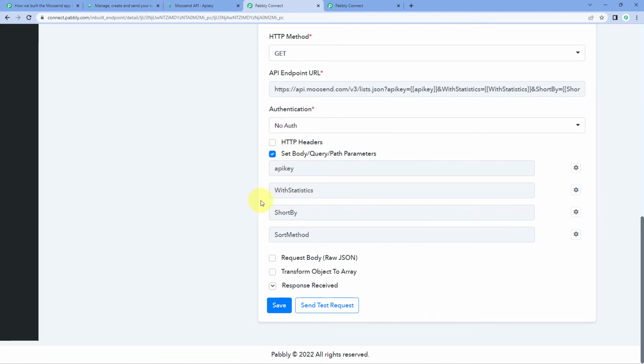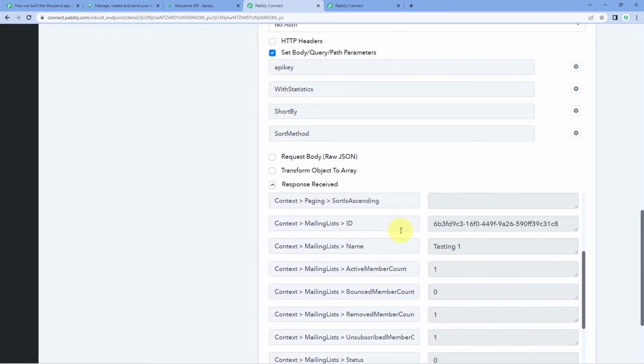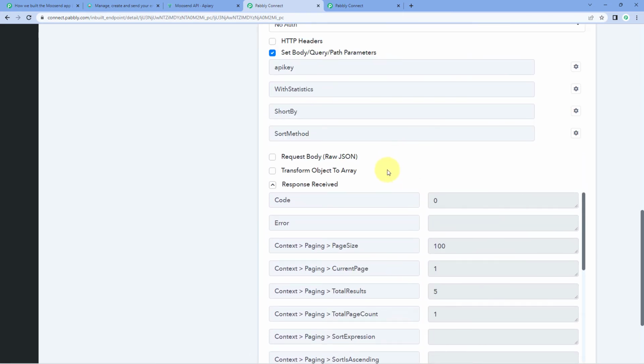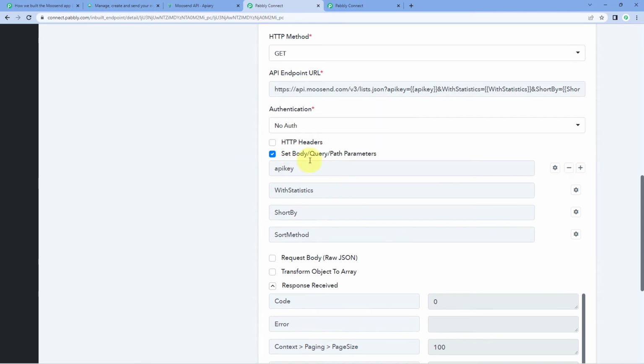After creating these fields, after configuring all the details of this API endpoint URL, you have to click on save and send test request. So after clicking on send test request, you will get a response of mailing list from MoveSend. So guys, while integrating an application inside Pabbly Connect, you have to actually connect your account in Pabbly Connect. Like by building this inbuilt action, you have to enter the API key of your MoveSend account and make the connection.